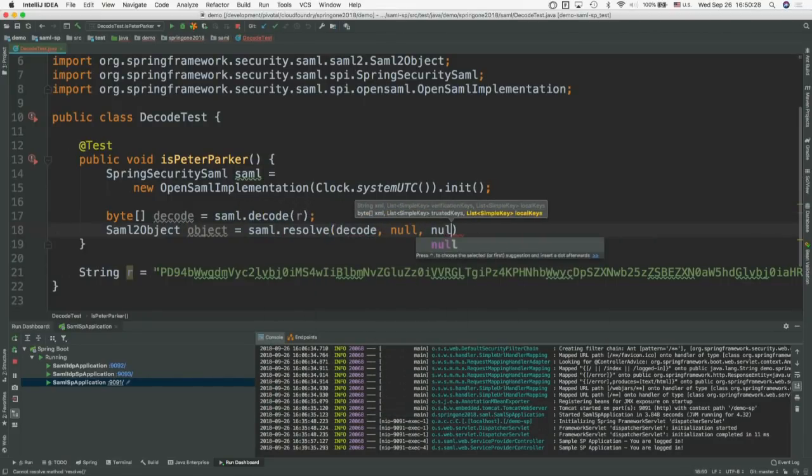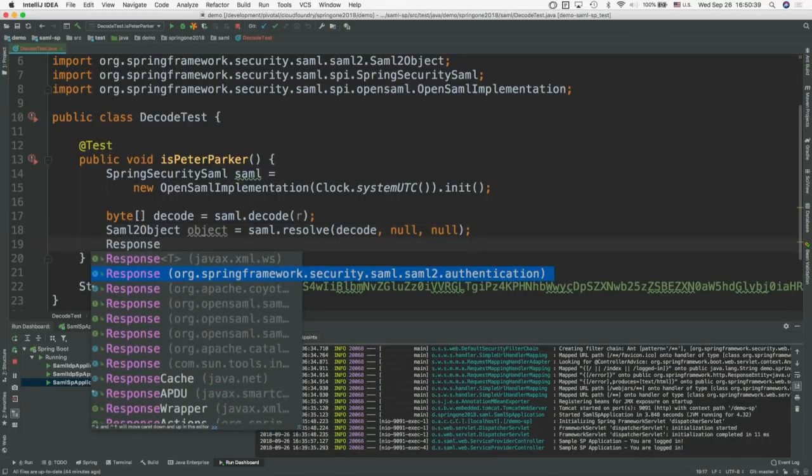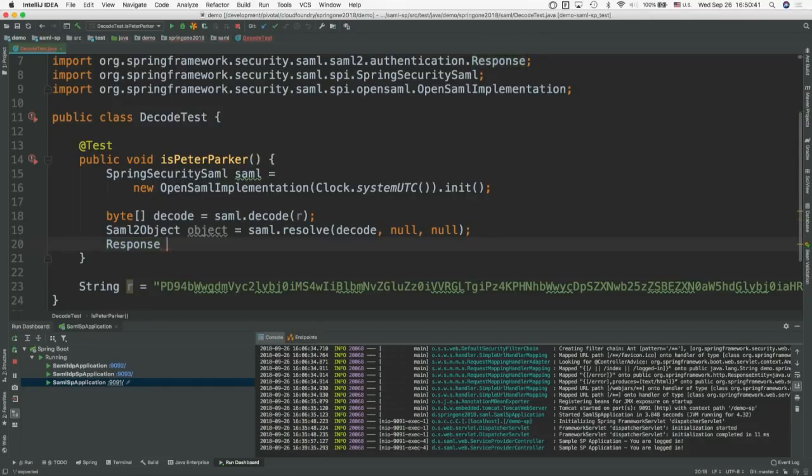We're not doing any decryption or signature verifications right now, but if we have that, we have a super easy way to represent those keys. A SAML response, that was the XML object we saw.